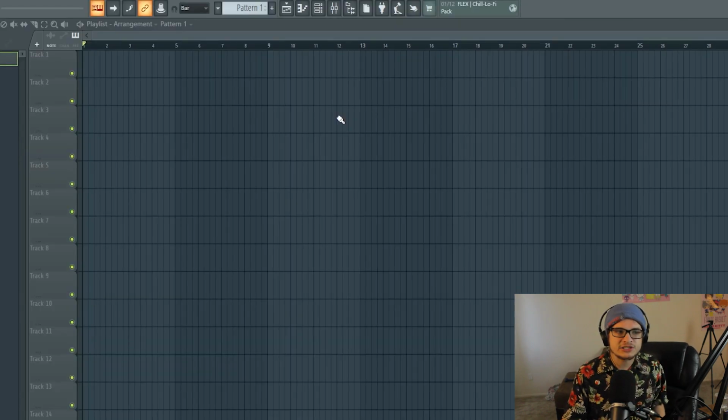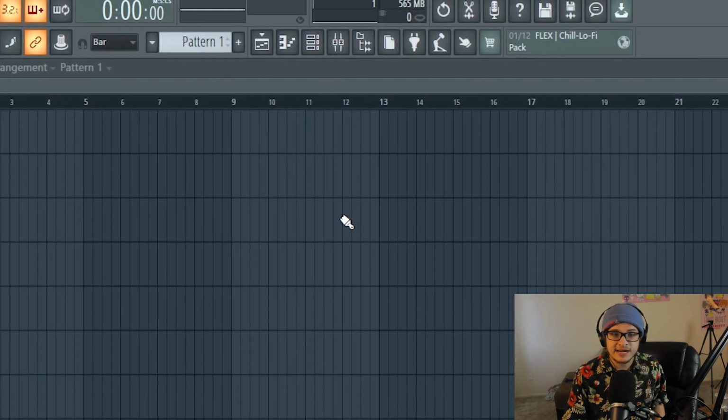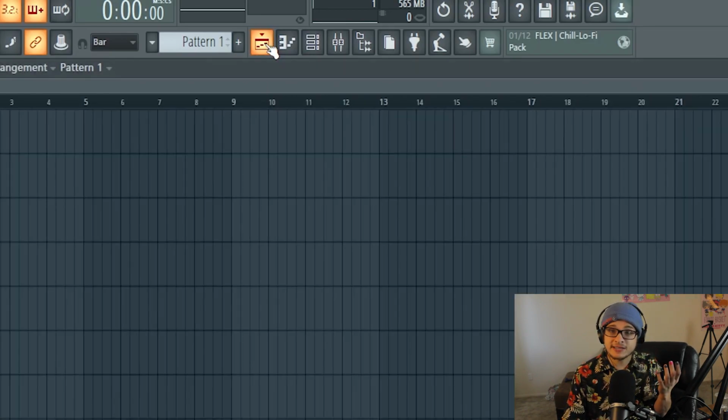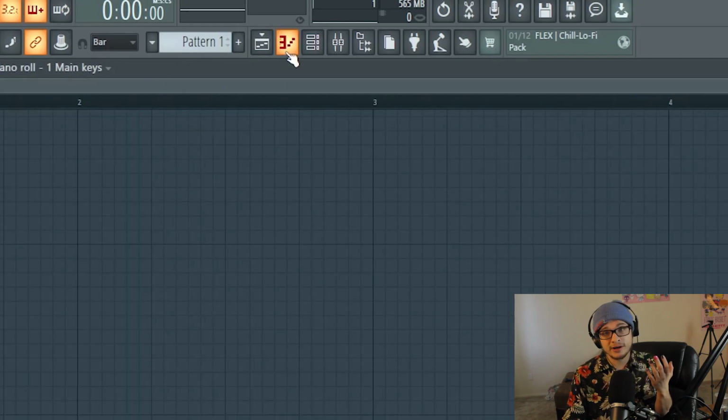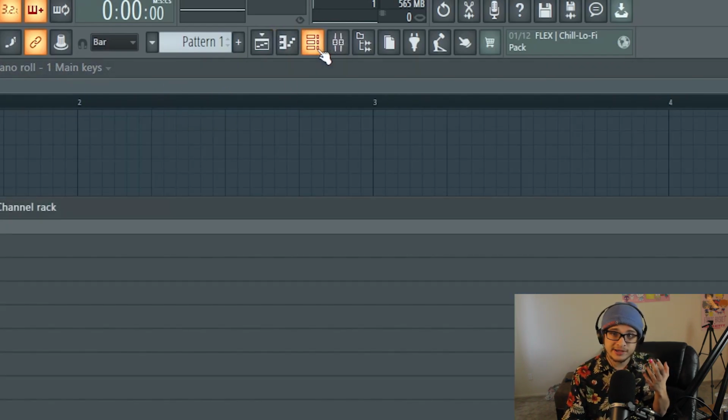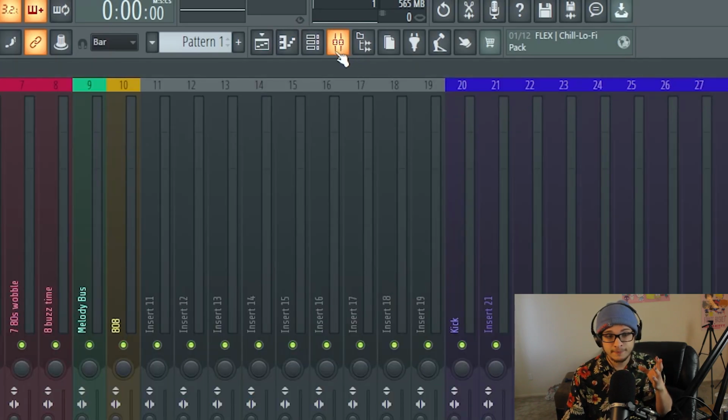So we're gonna go ahead and start with this little toolbar here at the very top of the screen. There's four things on this toolbar that are vitally important for navigating FL Studio. That is the playlist button, the piano roll button, the channel rack button, and the mixer button.